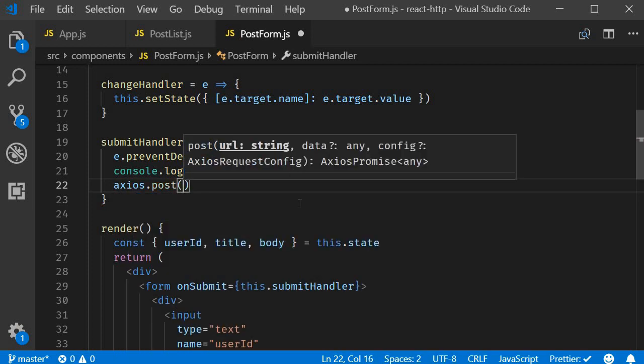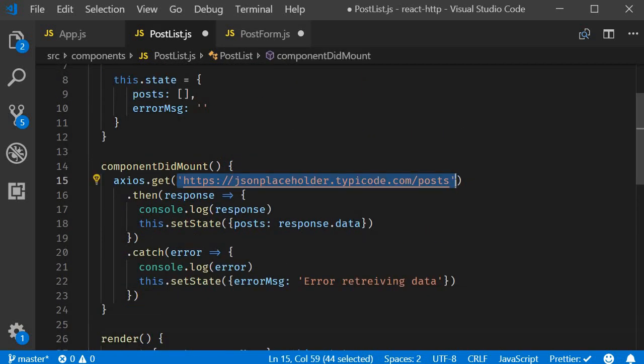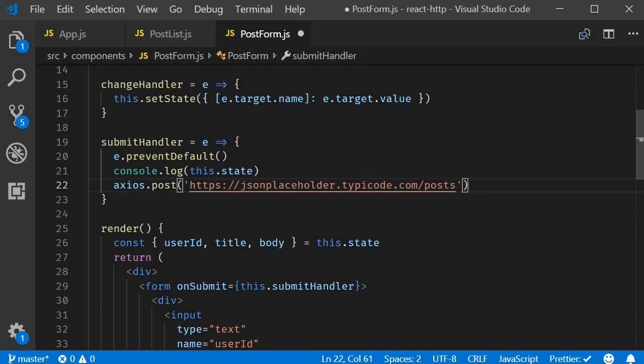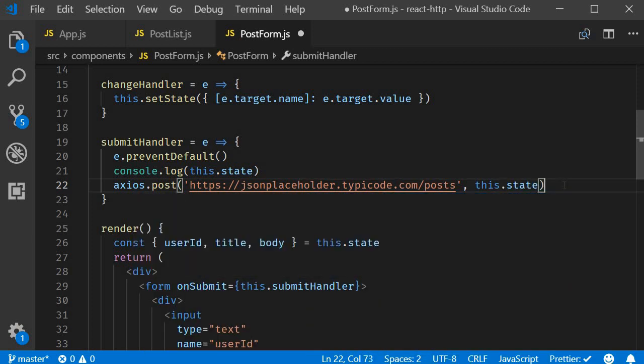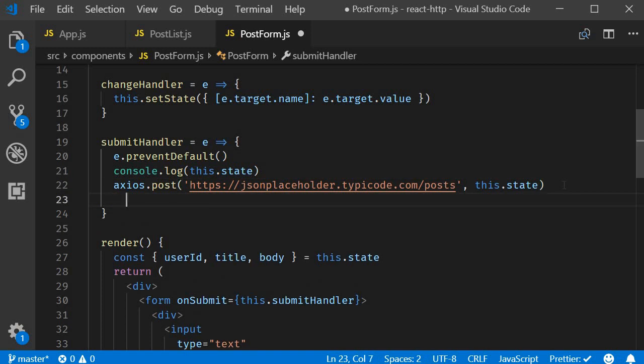Next, in the submit handler, we make the post request. Axios.post, and the first argument is the URL, which as it turns out is the same as the GET request. So copy the URL and paste it. Now the 2 endpoints are different though because of the GET and POST HTTP verbs. The POST method takes in a second argument, which is the data that has to be sent. In our case, it is the state object, this dot state. Once the request completes, we either get a response or get an error. To keep it simple, I will simply log them both to the console.